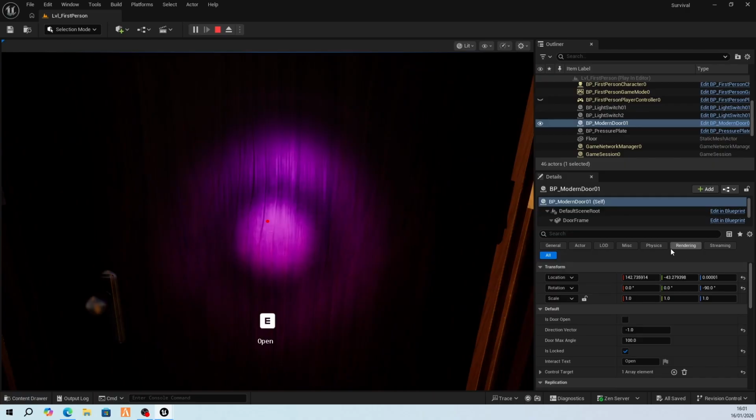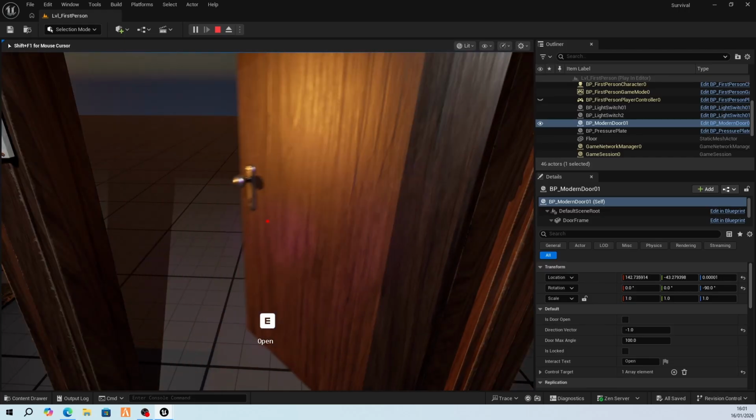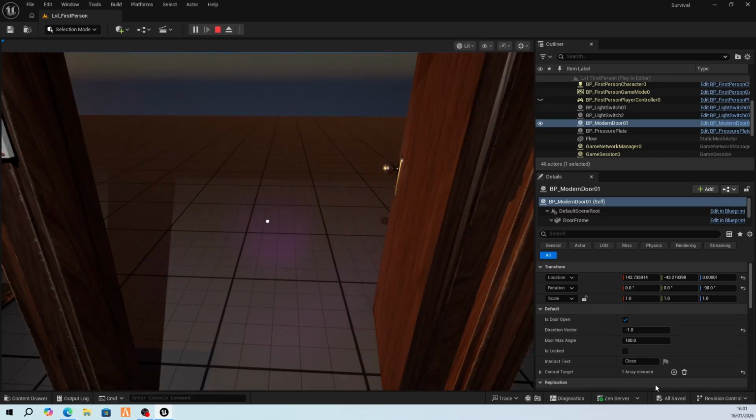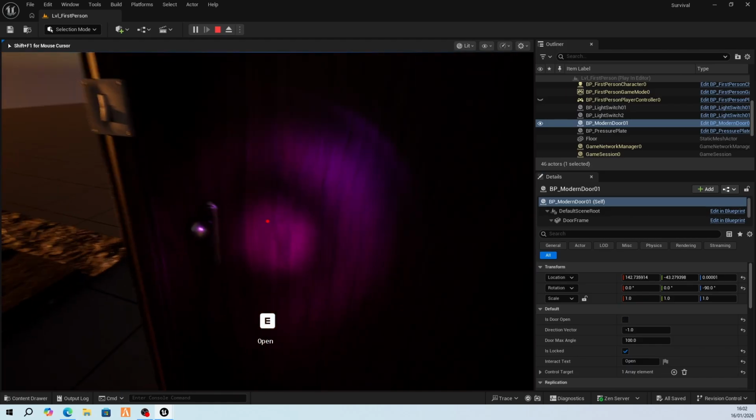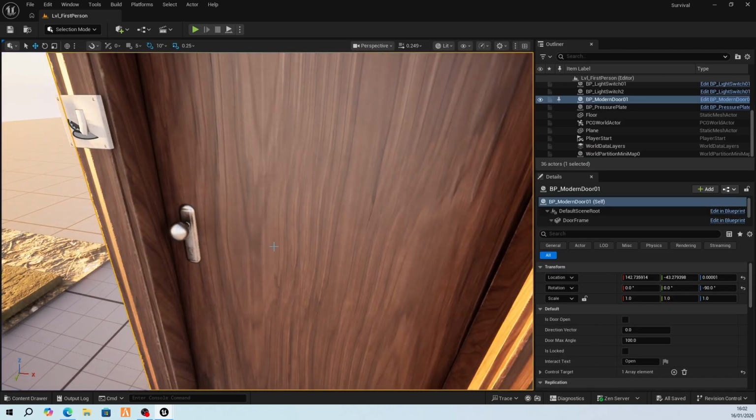Just to prove that works, Shift F1, unlock, open, close. I will also test the fact that it will still close. Shift F1 when it's locked. So there, we've locked it now. It closes still, but now it won't open because it's locked. Brilliant. That's the effect we want. There we go. All done.